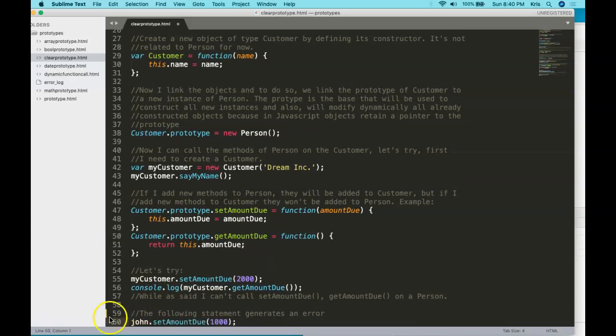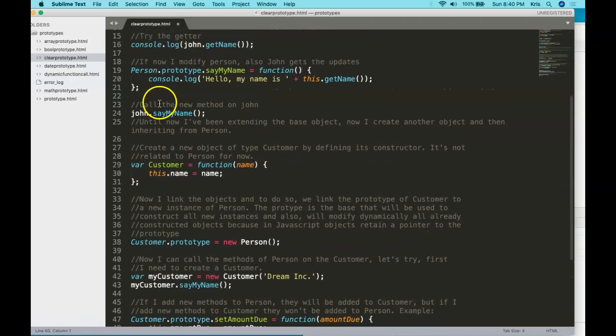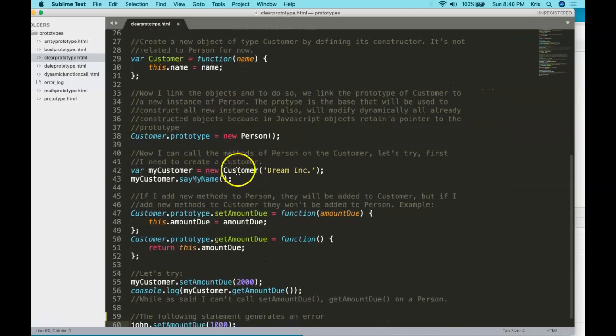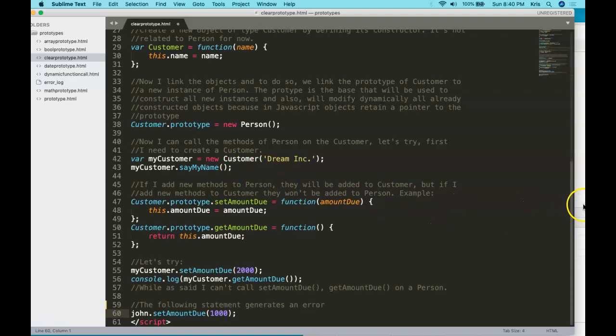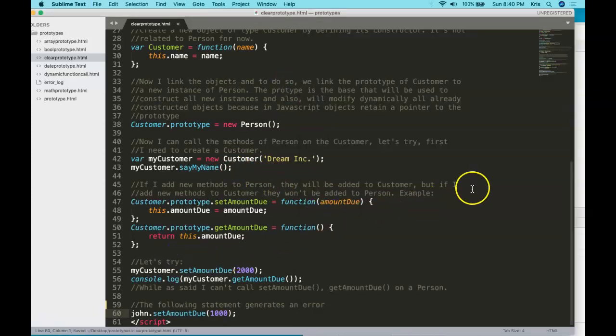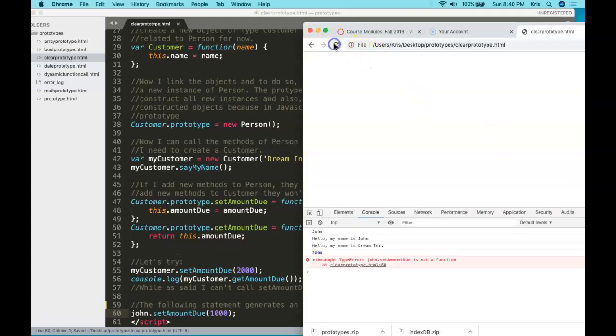Now, if we go to John, no longer is this going to have a value, and this is what tricked off the error at the beginning. John set amount due will not have a value because John at that point is only based off getName, which is part of the person object. So that's why when we do this, it generates an error. So let me save this first so we get that error. But there won't be a method. See, untyped, it's not a function.